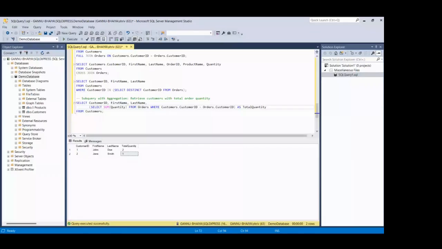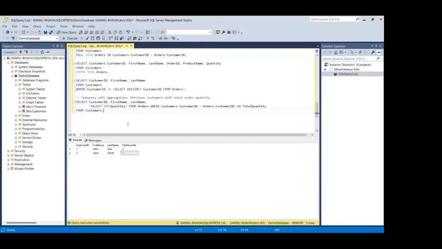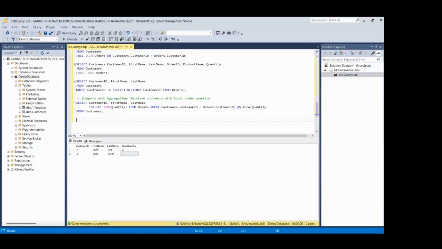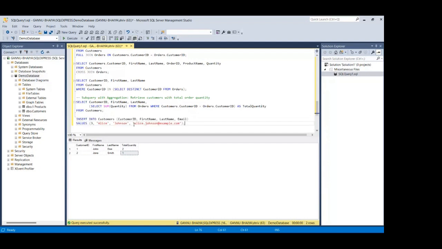Now let's see how we can modify the data. In the previous video, I explained that you can use insert, update and delete statements for modifying the values. So let's see one by one. First we will see how we can use insert into in any table to modify the value.